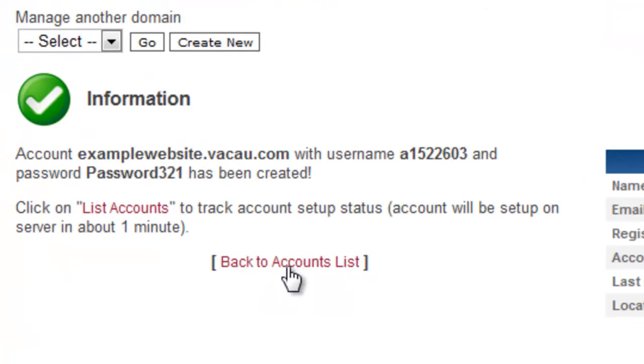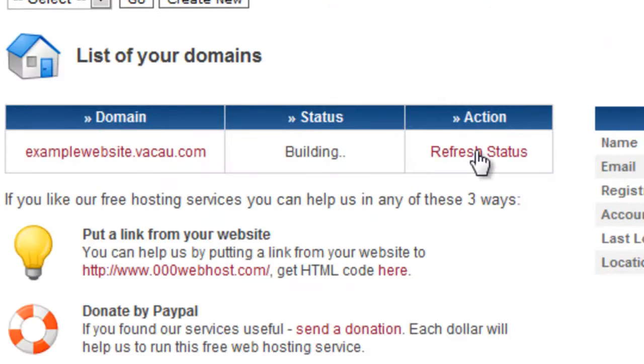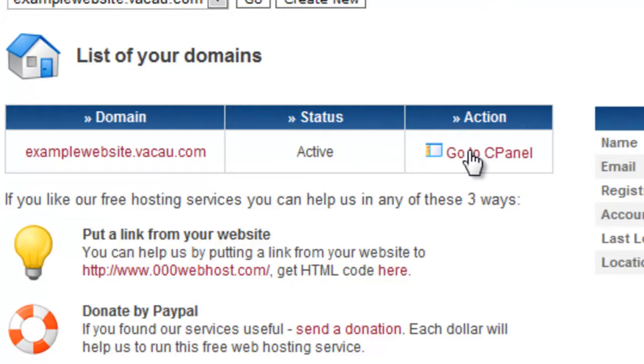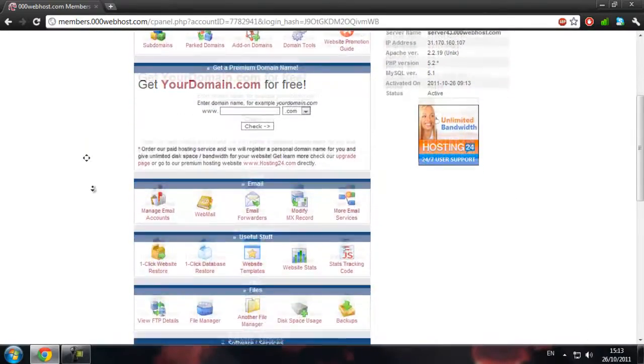Okay, and then you'll wait for it to activate. It says status, and then it will say building, so you need to refresh it until it says active, and the action will say go to cPanel. So you'll click that, and you want to scroll down to view FTP details.